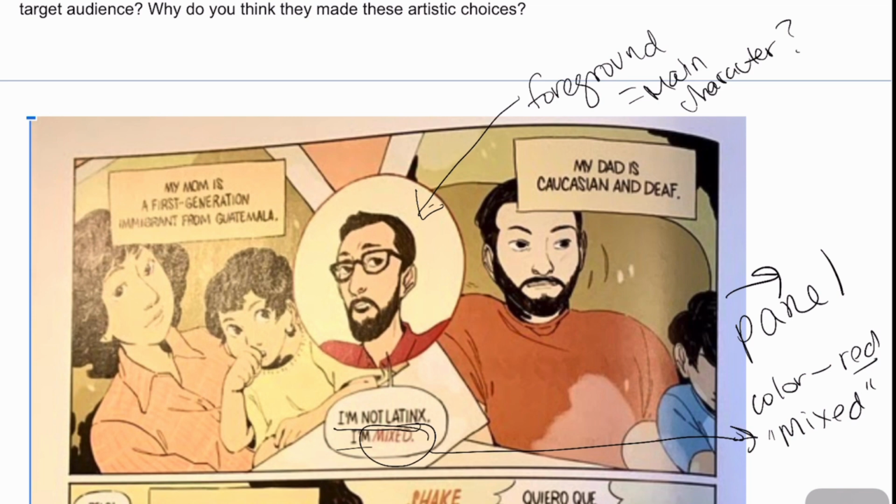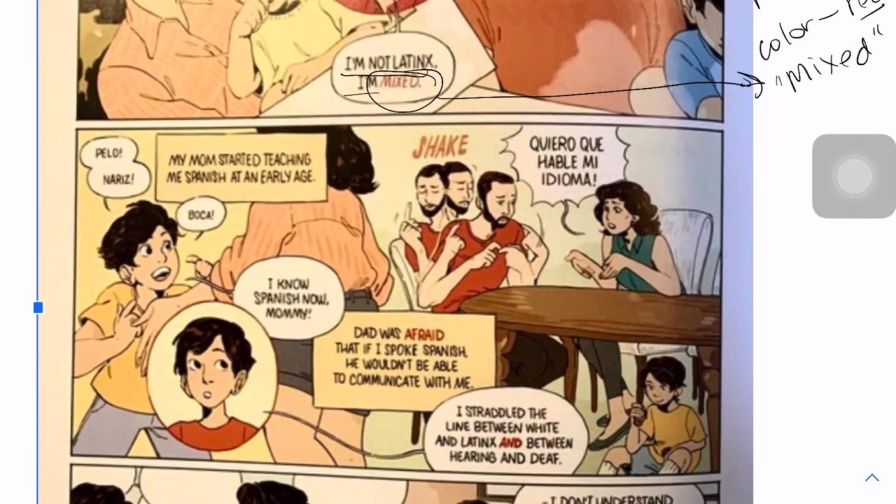So also make sure you read what the characters are saying. So my mom is a first-generation immigrant from Guatemala. My dad is Caucasian and deaf. So then here's the main character. So that must be him. I'm not Latinx, I'm mixed. Okay. Then we go down to the next panel, panel number 2. And I'll give you guys a second to read what's going on in this panel.